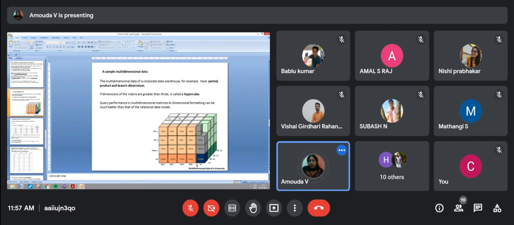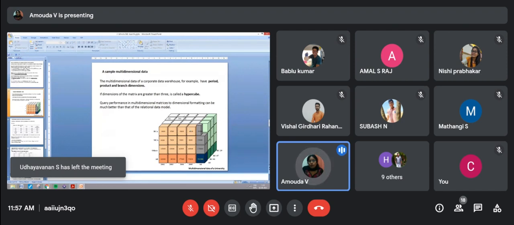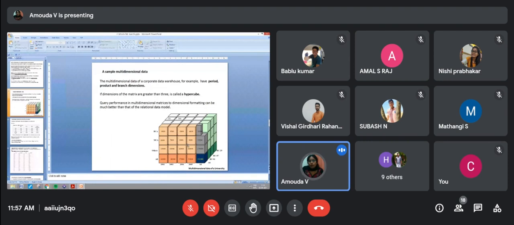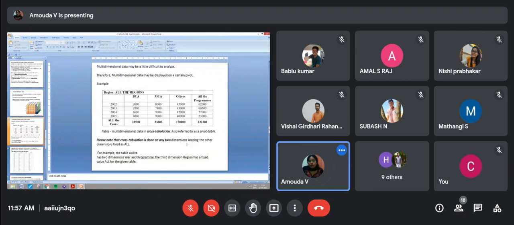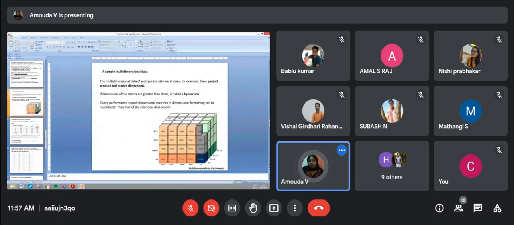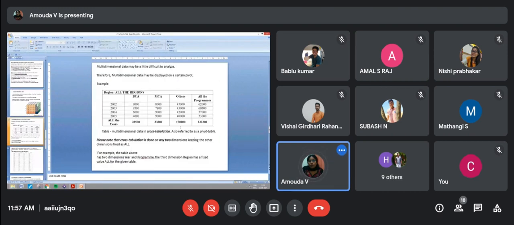I'll take this picture from a university website. As soon as you see this, you come to know that this is a data warehouse representing the data in a multi-dimensional view. See how it is represented here: 2002, all the years; this corner you have BCA, LCA, others, and all the programs; and all the regions you put here.